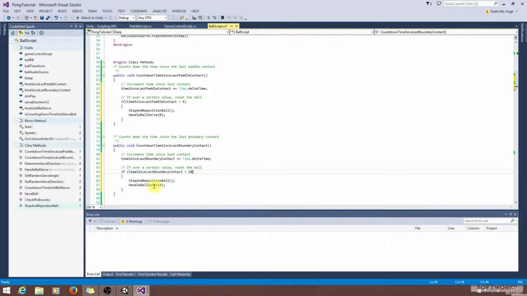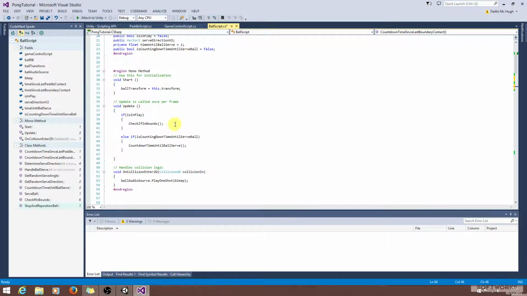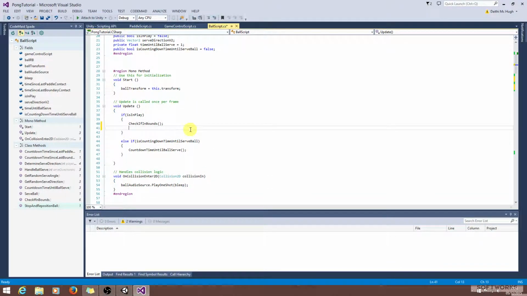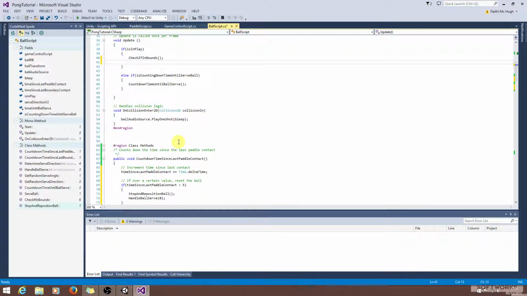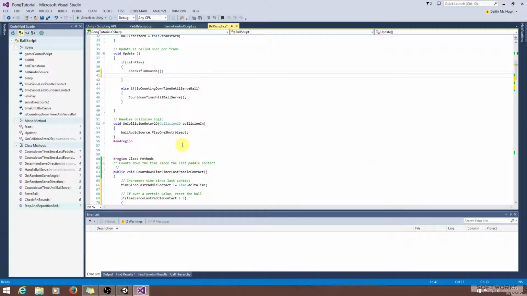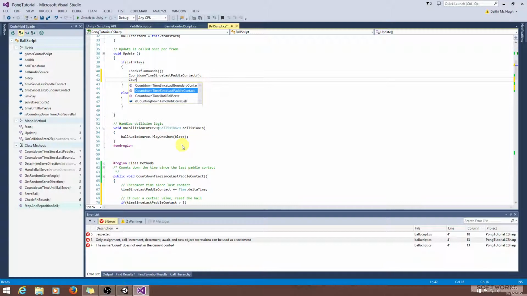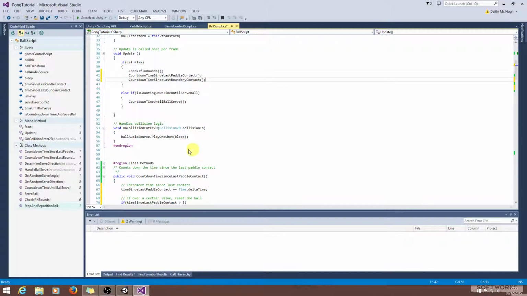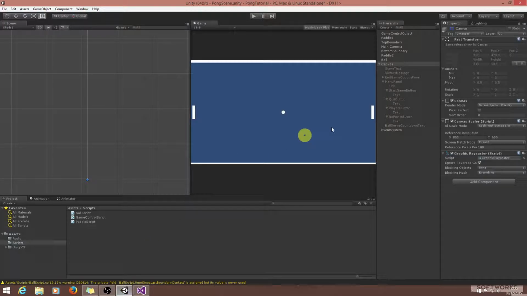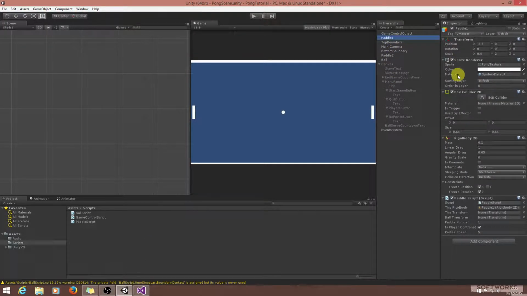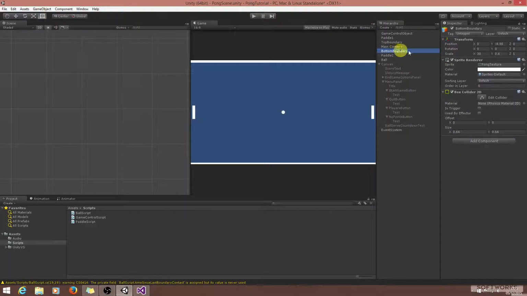So that should be those two methods, and we need to call them every frame. Countdown time since last paddle contact. Countdown time since last boundary contact. And let's just check what tags we have here. Okay, so the paddles aren't tagged and the boundaries aren't tagged.